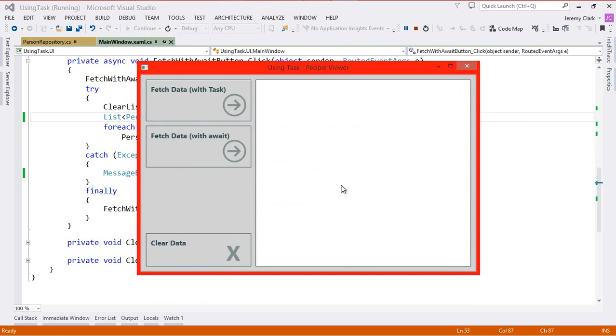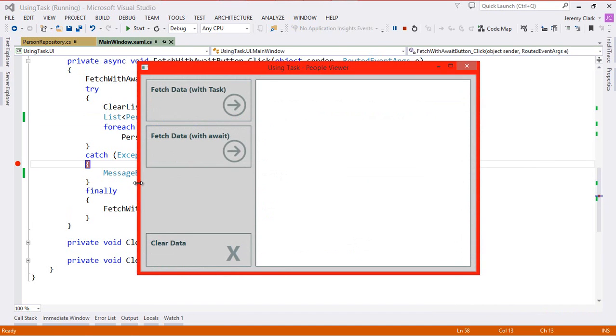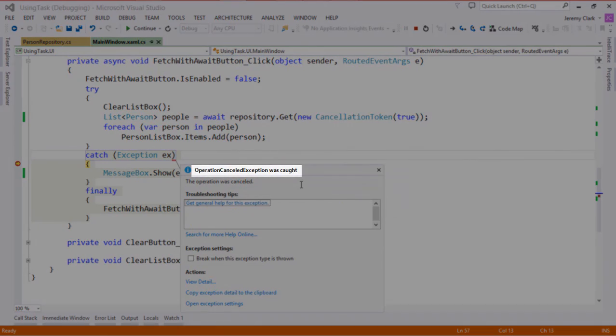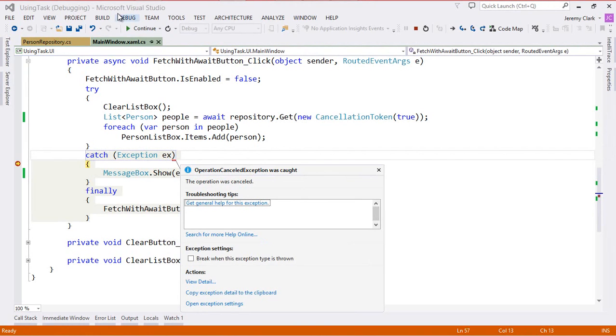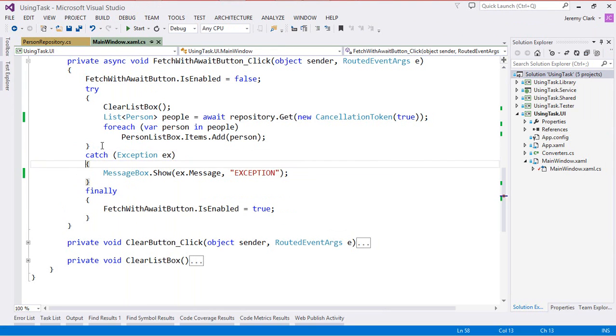Now, like I said, when we call throw if cancellation requested in our asynchronous method, it does throw a special exception, and that's actually what's getting shown right here. Let's go ahead and set a breakpoint and do that again so we can look at the exception itself. Okay, and if we look at the exception, what we see is this is an operation canceled exception. Now, since this is a specific exception, that means we can catch it explicitly. So let's go ahead and do that.